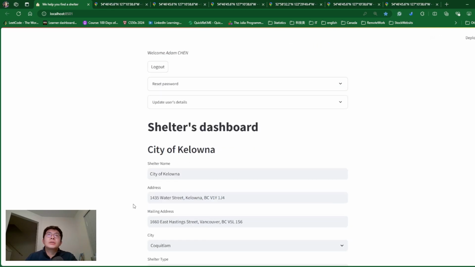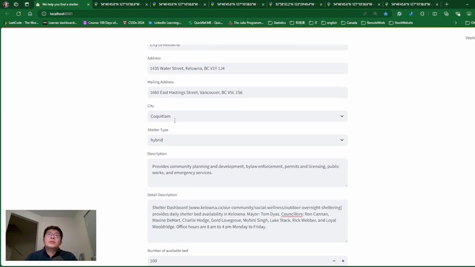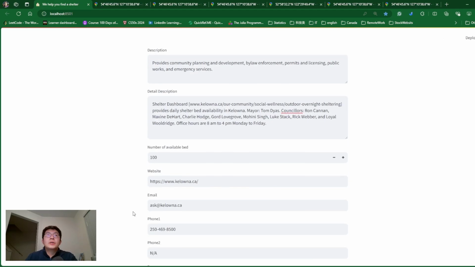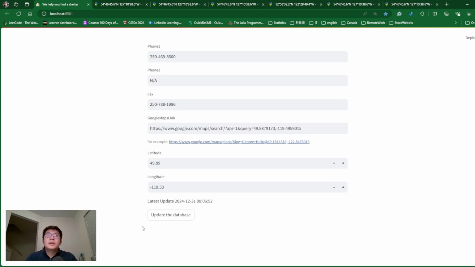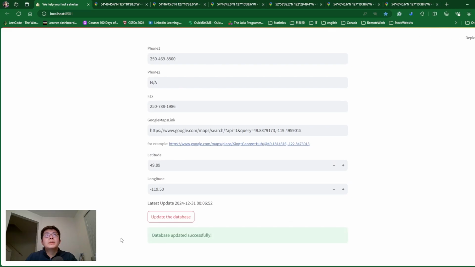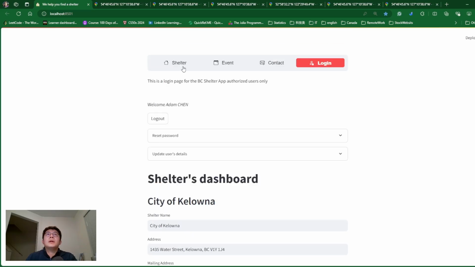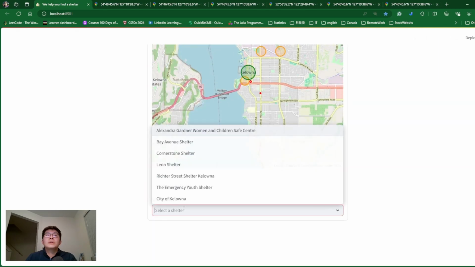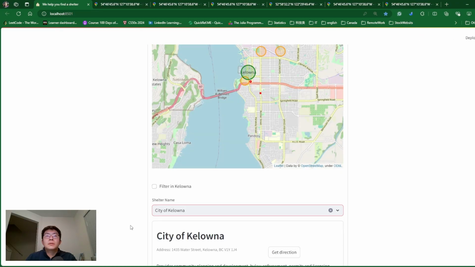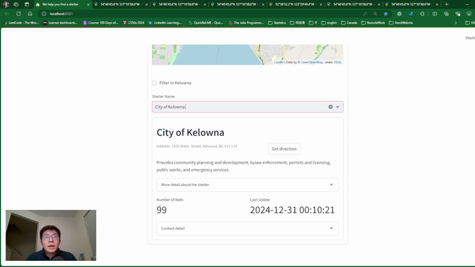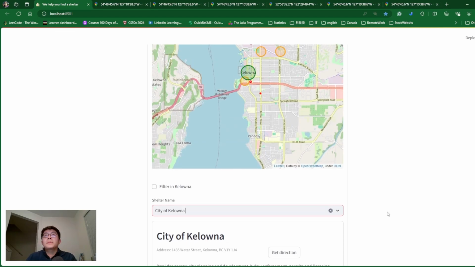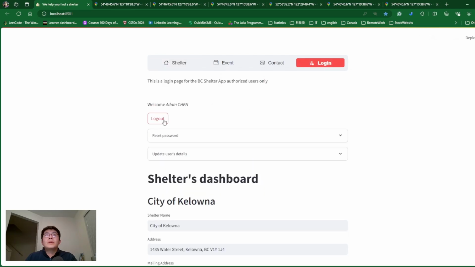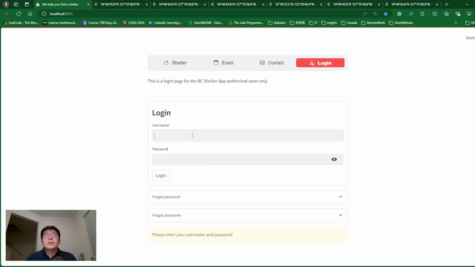So this is the shelter manager dashboard. Over here, you can change the number of beds or any information here. Then press the update button to update the database, and we can check it from here. As you can see, the number of beds has been updated along with the latest update timestamp. Let's go and have a look at the event manager dashboard.